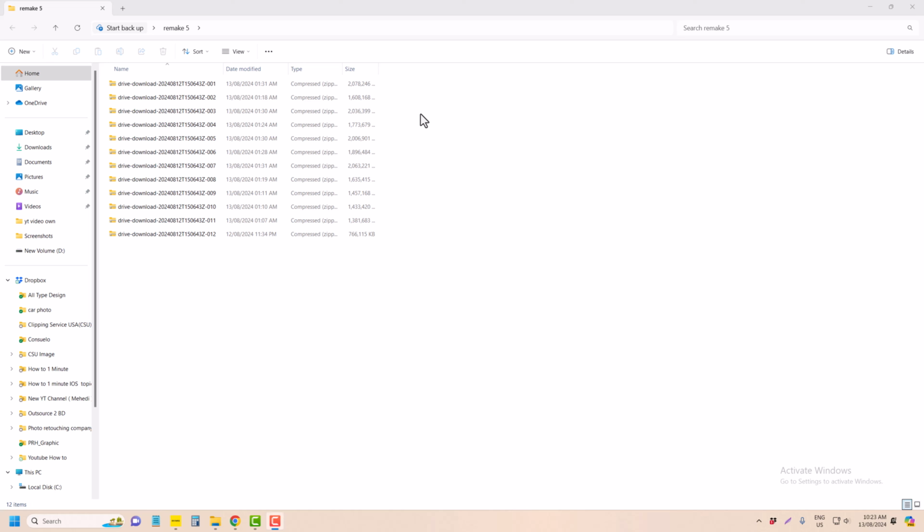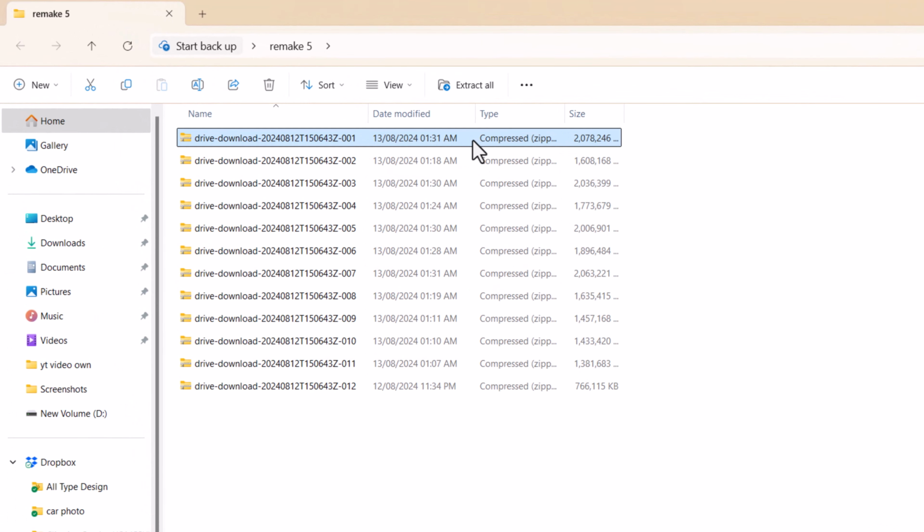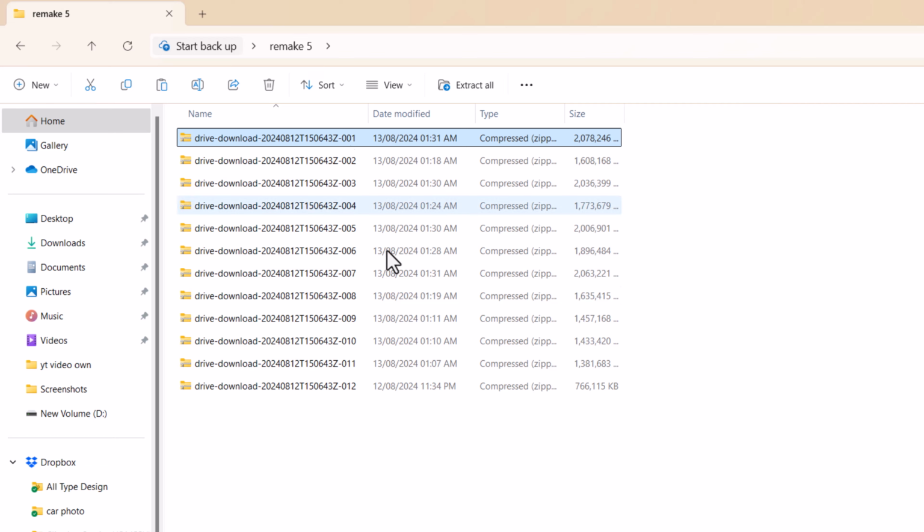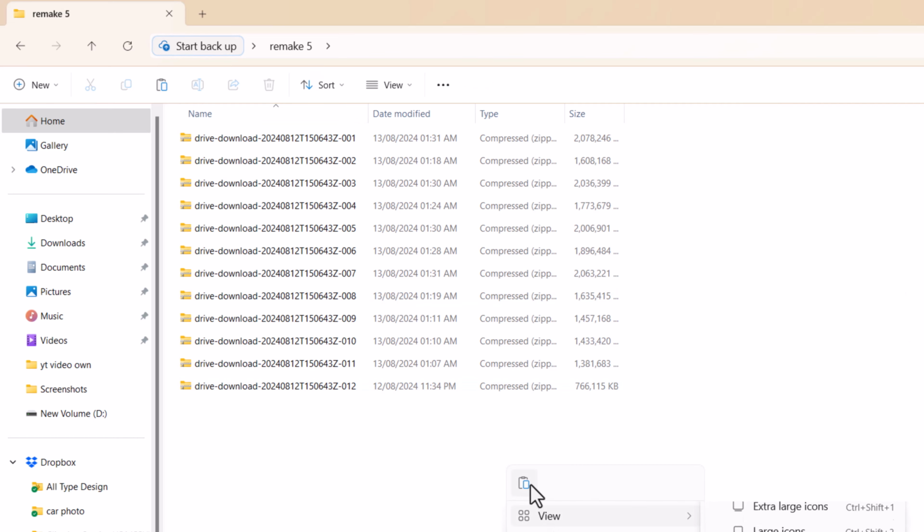So how to open a zip file in your Windows 11? You see, this is my zip file. You can open it through a different way. I will show the exact way and easiest way. If you double click on this zip file, then you can see the file. You can copy and paste it easily.